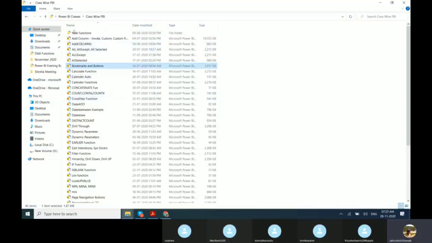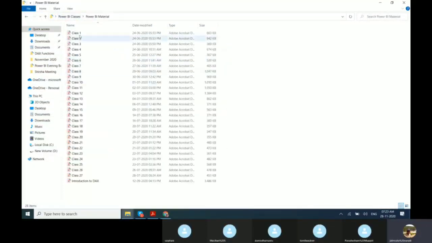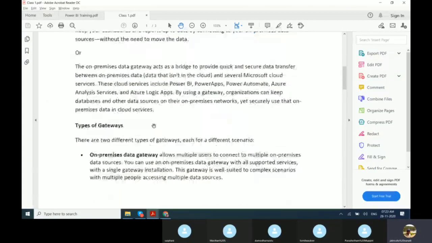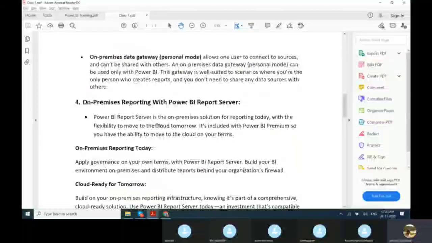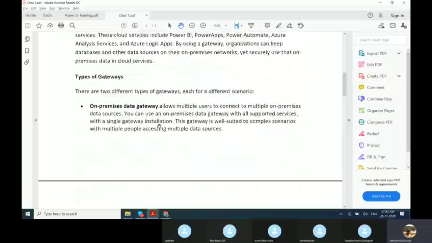Backup class will also be provided, and also I will provide Power BI material. This is nothing but what we discussed in the first class. Okay, class wise material also I will provide.